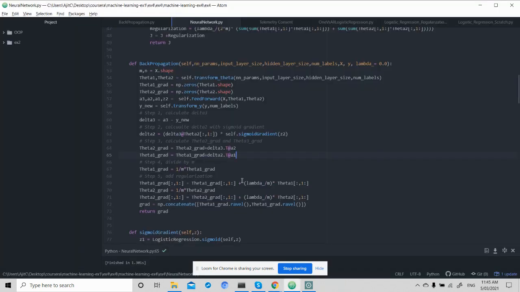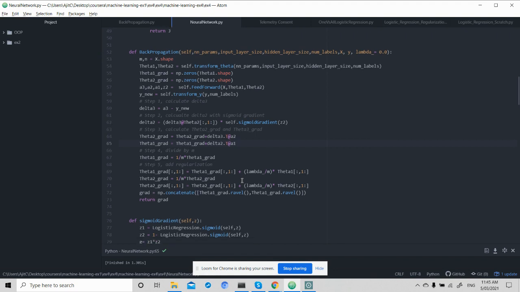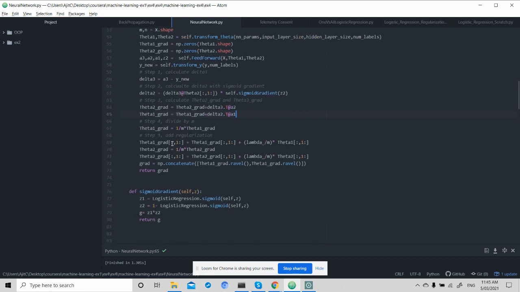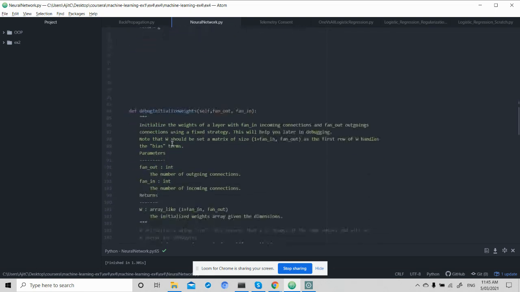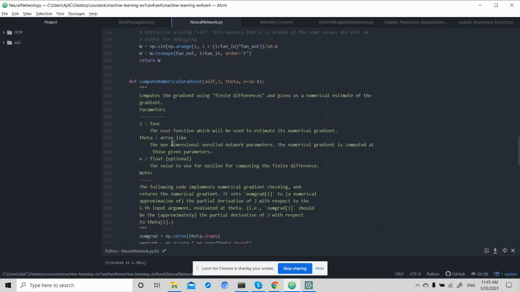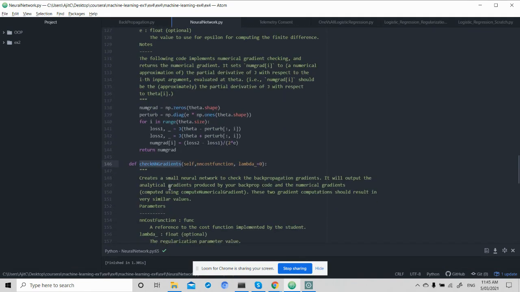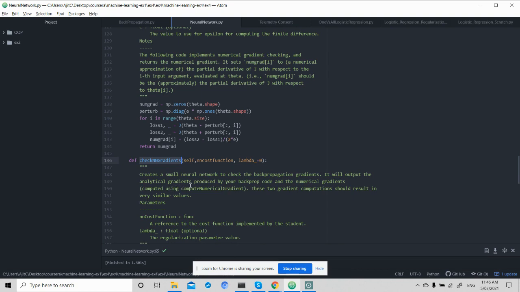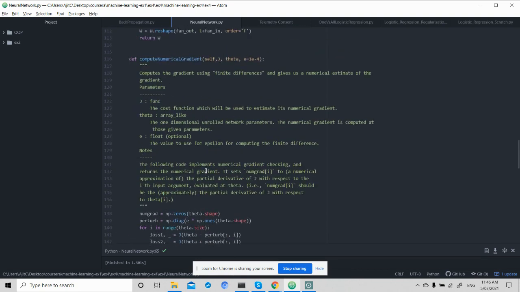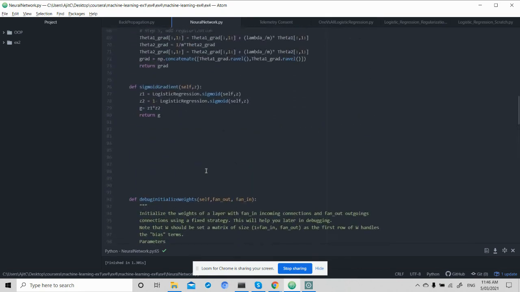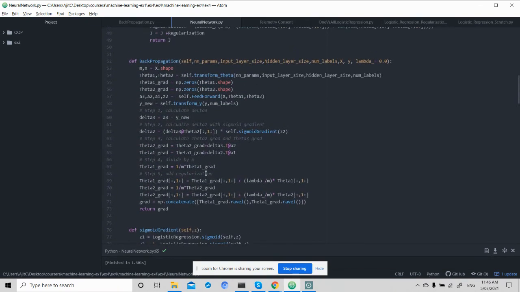So now we need to confirm whether our implementation is correct or not. For that we do gradient check. So this is the function that we have already written. Gradient check is needed so that we can confirm whether the implementation that we did for backpropagation is correct or not. For that we write gradient check.